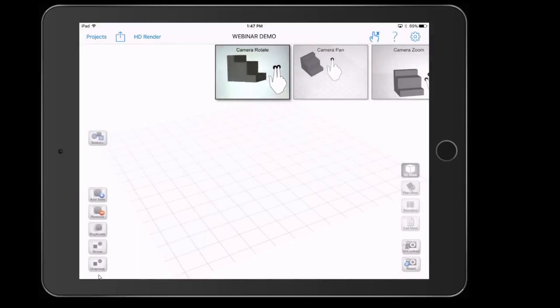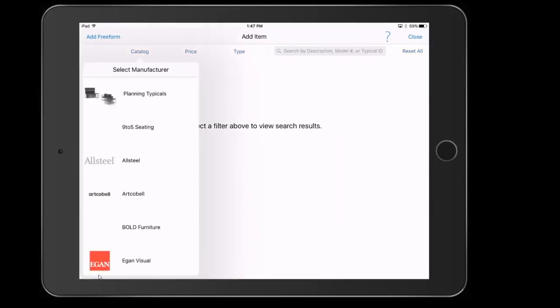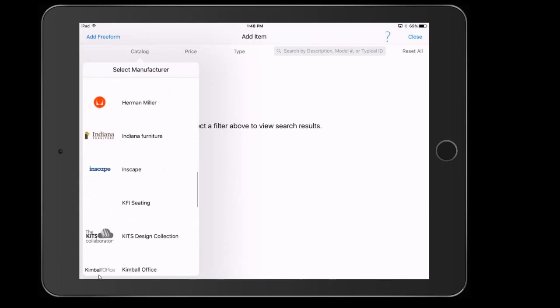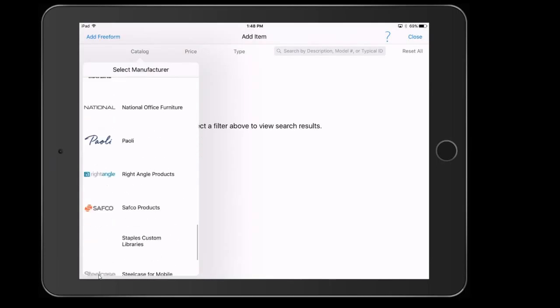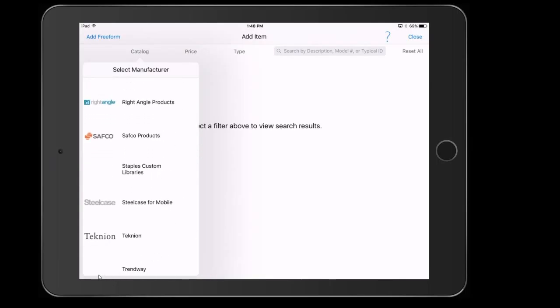When you tap on the Add Item button, it brings you into the Add Item screen, and automatically the catalog filter will prompt open for you to select a manufacturer or a planning typical which you want to use currently. So here you can see that if I flick up and down, I can go through all the manufacturer catalogs that are available to me.